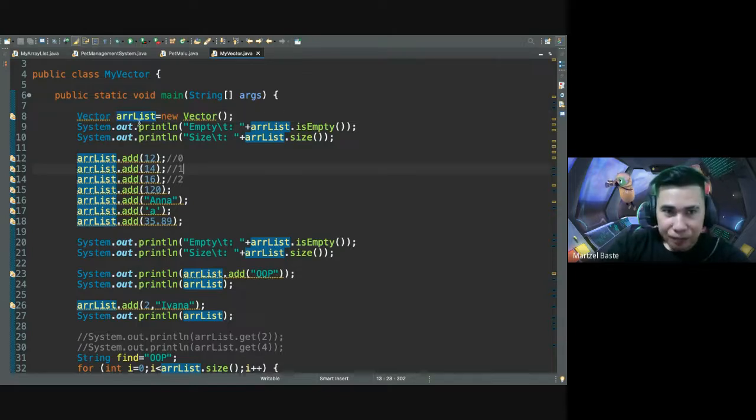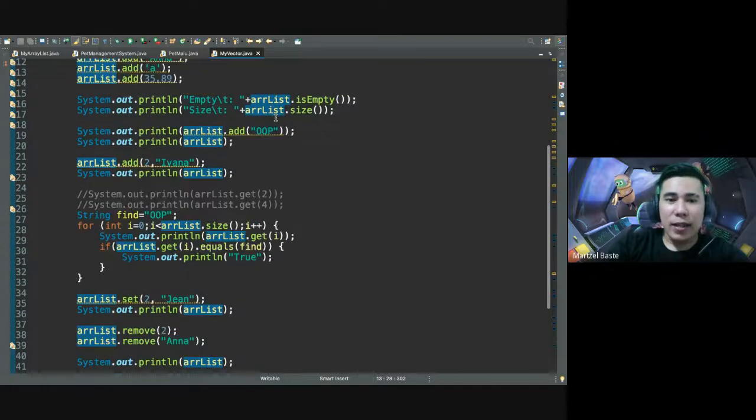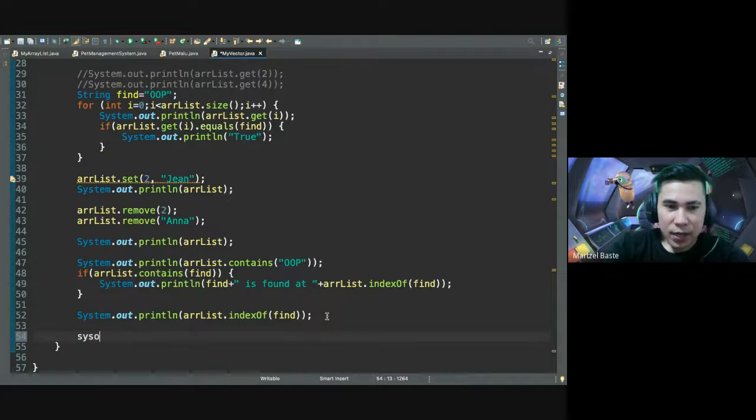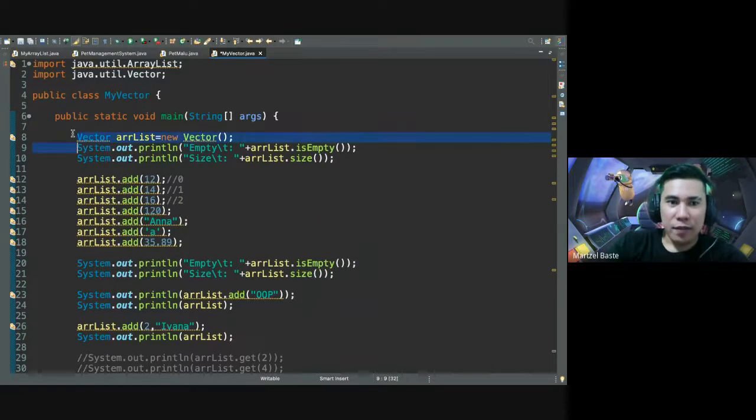So this time, naa'y mga methods na naa kay vector na wala kay ArrayList. Example, let's say we have here si ArrayList, although ArrayList na siya pero vector object na siya, makita man nimo, vector na siya. Though ArrayList na siya, again it doesn't matter kasi kung i-change man gud nato ni siya into vector, pwede na gihapon pero we'll have to change this.